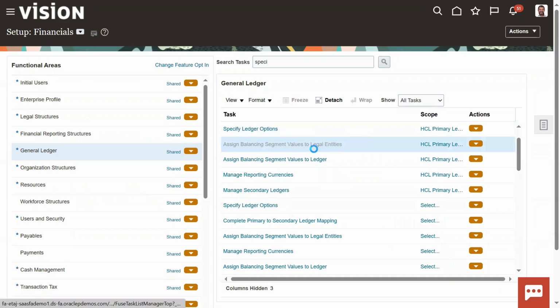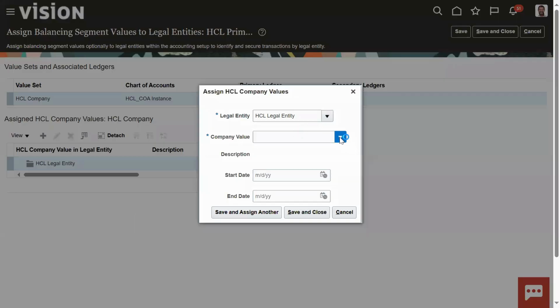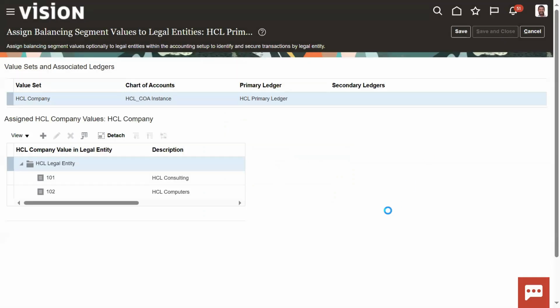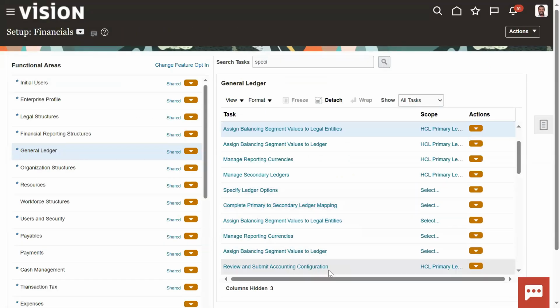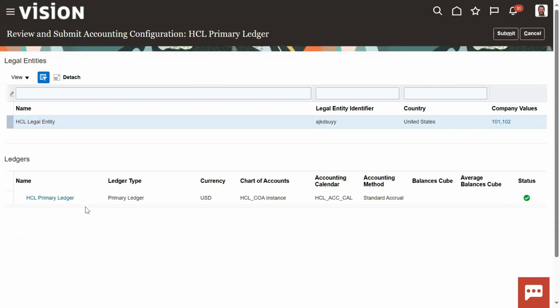Then we assign balancing segment values to the legal entities, which are nothing but your company values. There are two companies, right? One is 101, another one is 102. Let me choose that and associate with our ledger. Go for save and close. We need to run the standard program, Review and Submit Accounting Configuration. It will prepare the accounting code combination cubes internally, and it's going to review also. Let's go for submit.